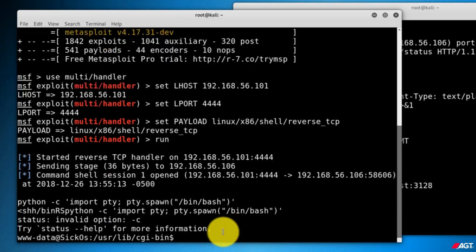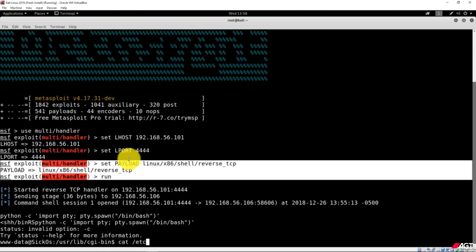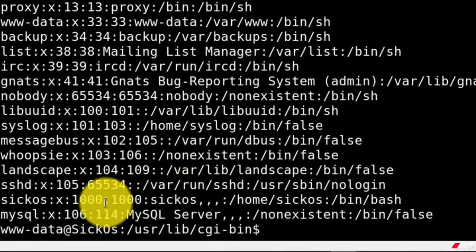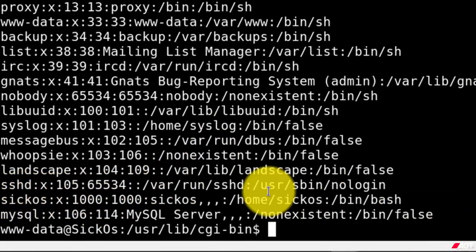Good. So it looks like we're running under the www-data user, so we're going to have to find a way to escalate our privileges. Let's go ahead and cat the /etc/passwd file to see what kind of users are on the system. Okay, looks like we have one user here that was created, which is sickos.